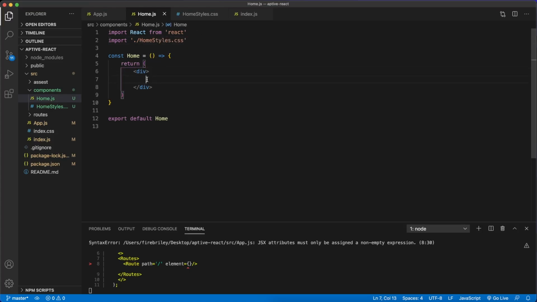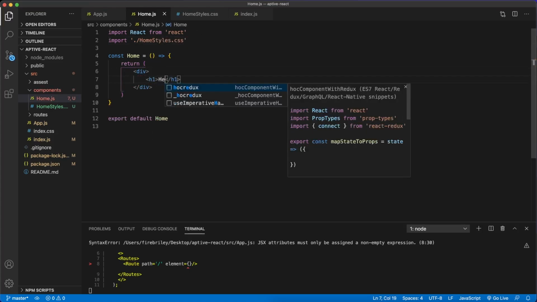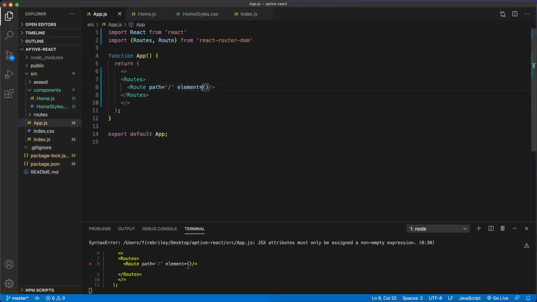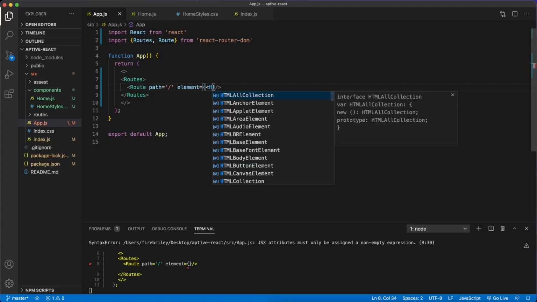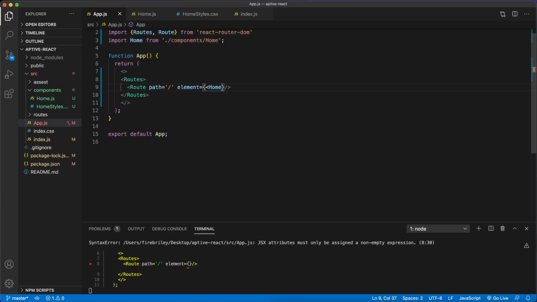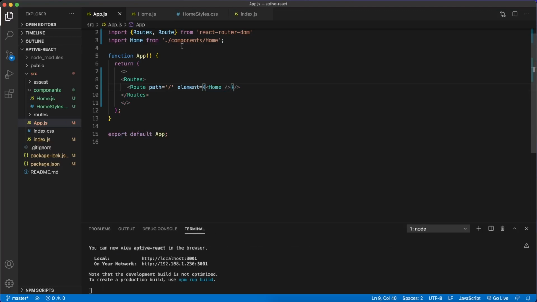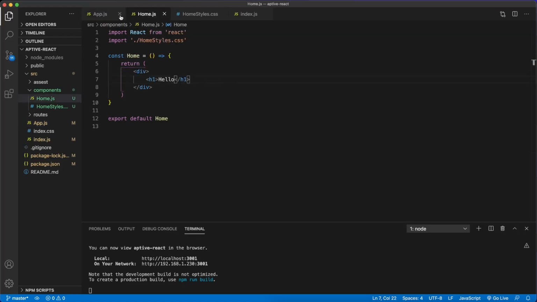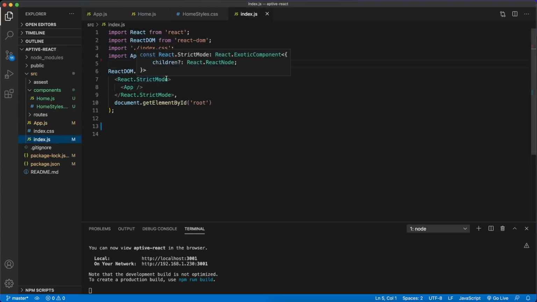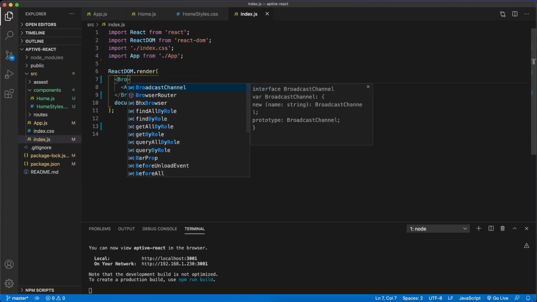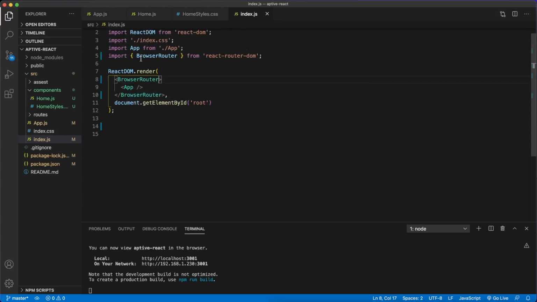Great. Okay. Let's make sure this is working properly. Home. Whoops, don't forget, this will be a component here. If you press enter, it'll auto import at the top, which saves you a couple seconds. We also have to wrap this in a browser router. So let's go to index.js, and instead of React.StrictMode, we can just say BrowserRouter, and that should auto import at the top.